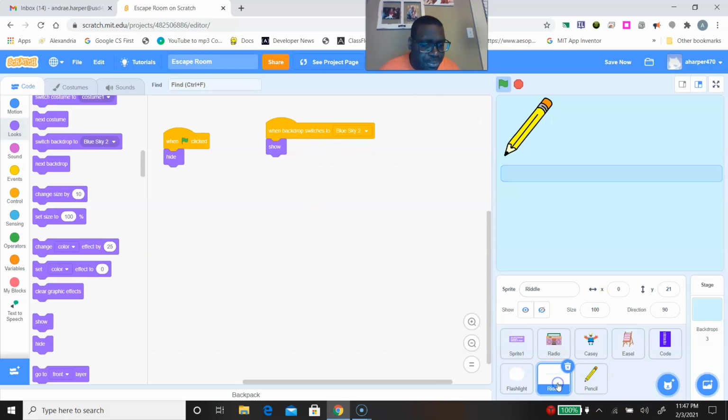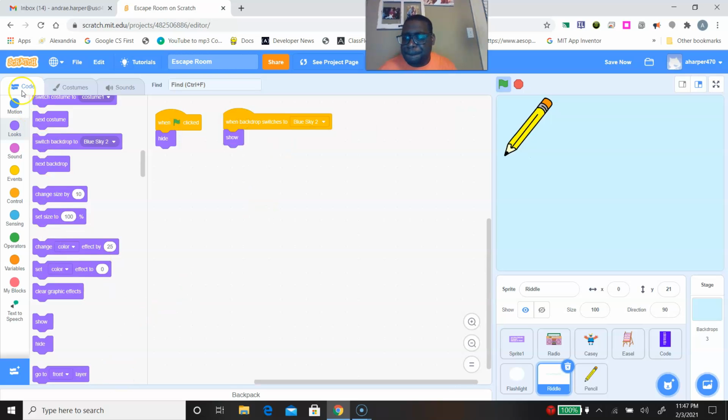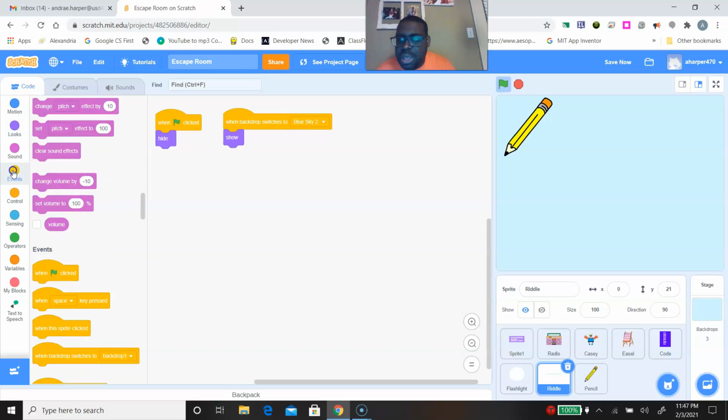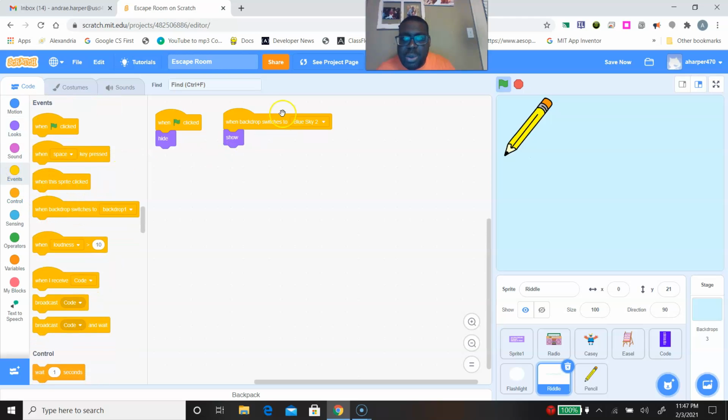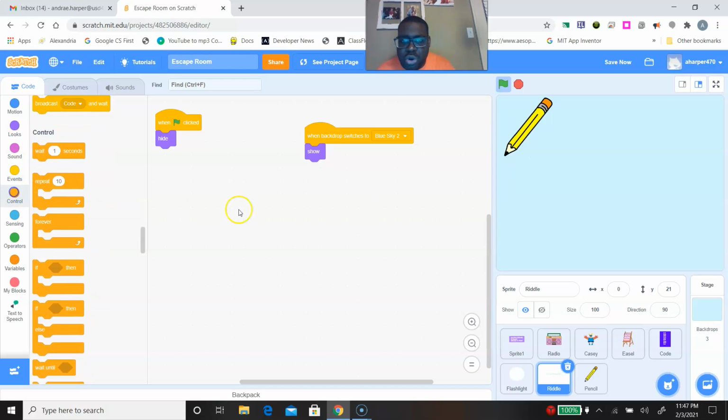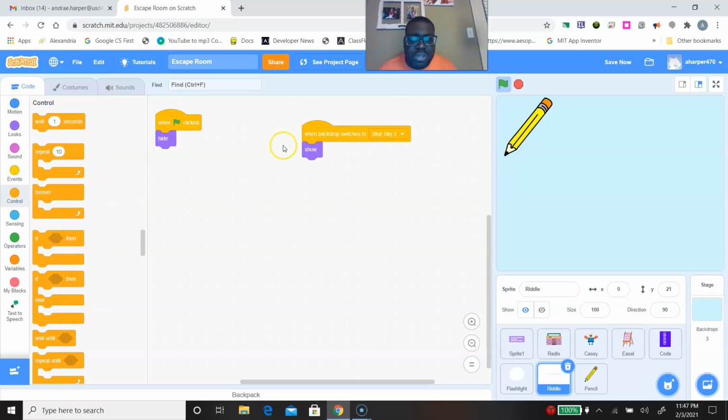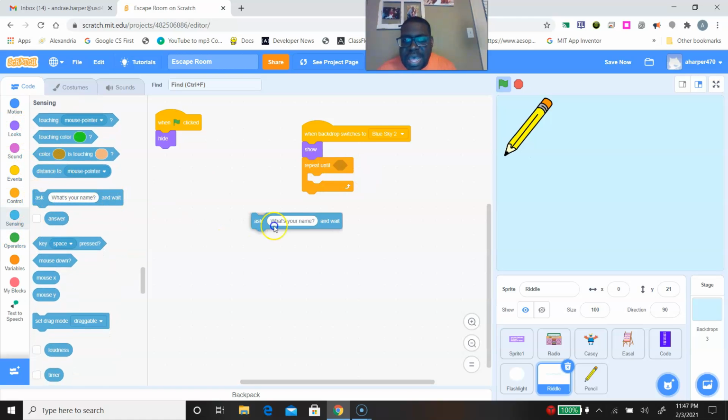So we're going to click on our riddle, and we're going to very simply add code here. We're going to go to control, and when backdrop switches to blue sky 2, I'm going to want it to show, and we're going to repeatedly ask a question. So we're going to go ask a question, what's your name? And we're going to say, what is the answer to the riddle?